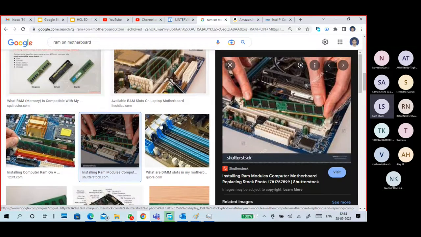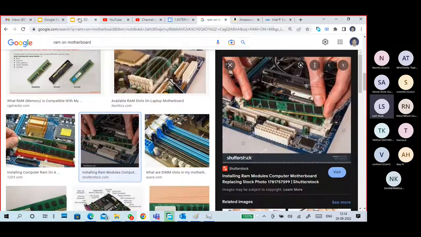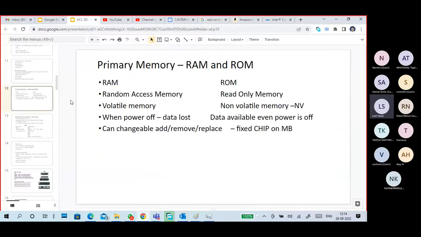RAM is available in different sizes and different models. We can add a RAM, remove the RAM, or replace the RAM. For example, my PC has a 4 GB RAM. I add an additional 8 GB RAM in another slot. Two slots are there; one slot already has 4 GB, and in the other slot I put an 8 GB RAM. So I added a RAM. If I want to replace the RAM, I remove the 4 GB RAM and put in an 8 GB RAM. If a RAM is damaged, or I don't need it, I will remove it, no problem. So we can add, remove, and replace the RAM in the RAM slots.